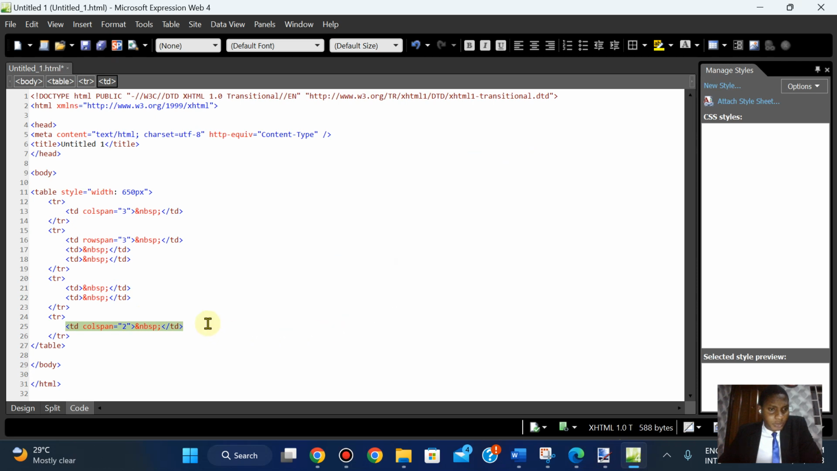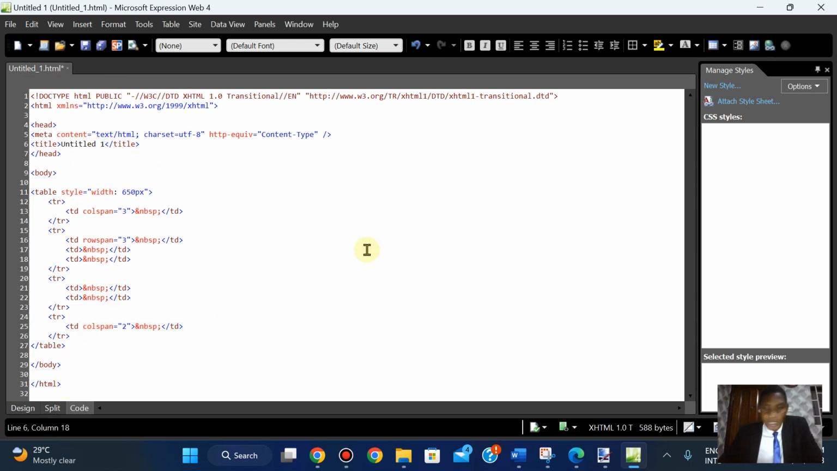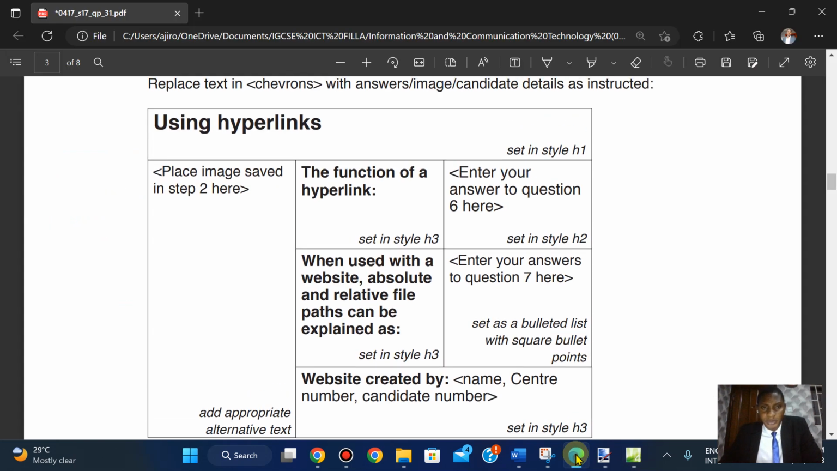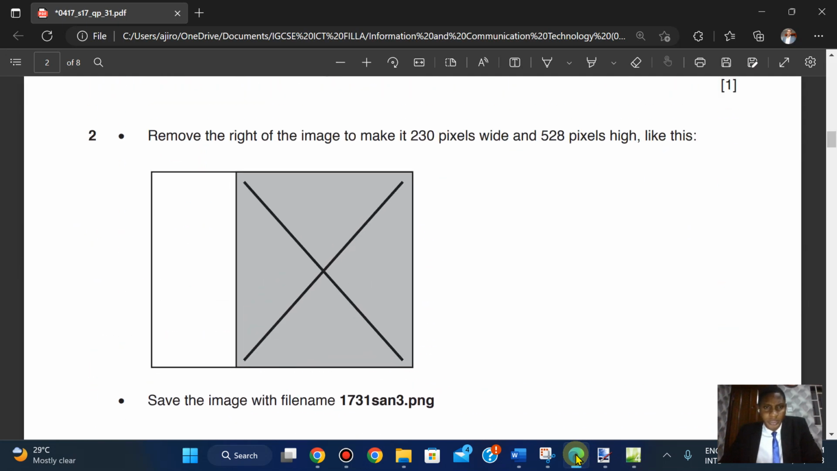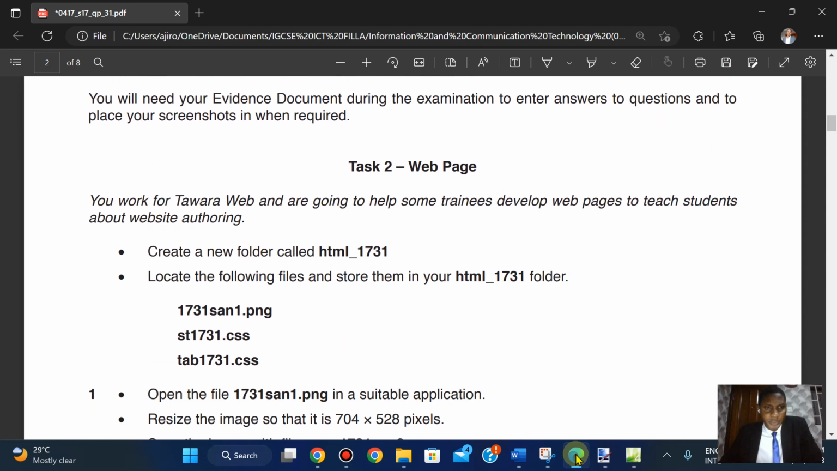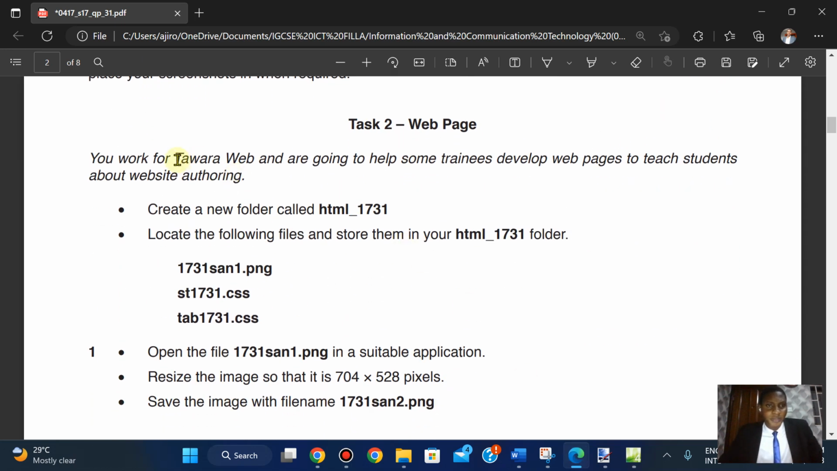What else do we need to know? This is table row. TR means table row. TD means table data. Your table opening tag and closing tag. This is the table width. The title, I can change the title to, let me see, what was the instruction here? You work for Tower Web. Okay, so I'm just going to put this as Tower Web.